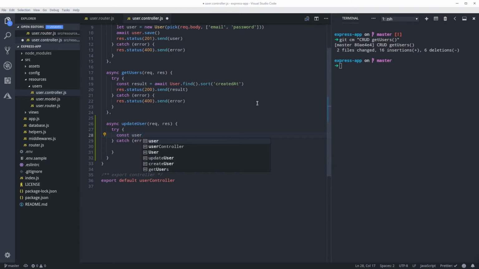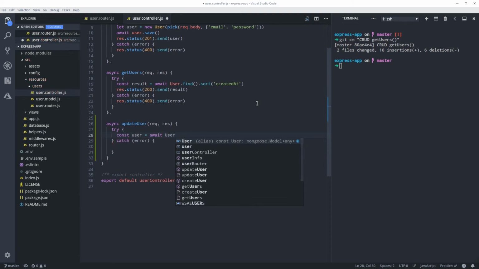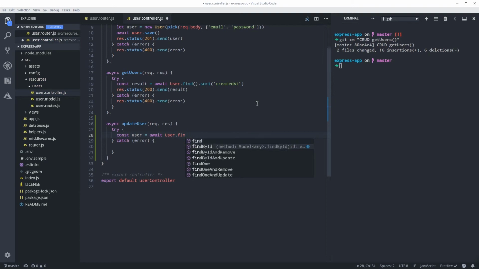Let's create a variable to hold our user, and then you do await the user model, and you call find. As you can see, if you start to type, or you just press the dot and start typing, you can see the methods available, if you have IntelliSense. Find by ID, and remove, find by ID and update, and that's the one you want. Find by ID and update.